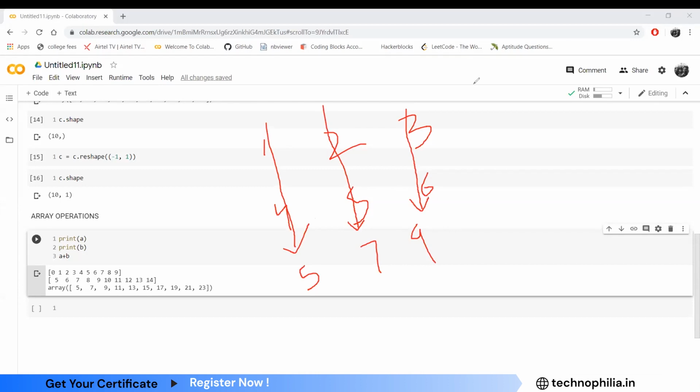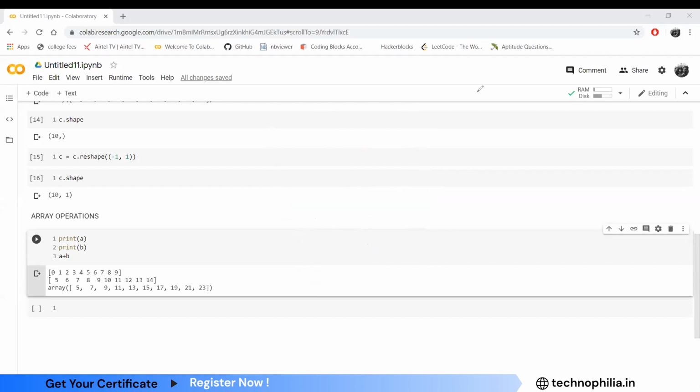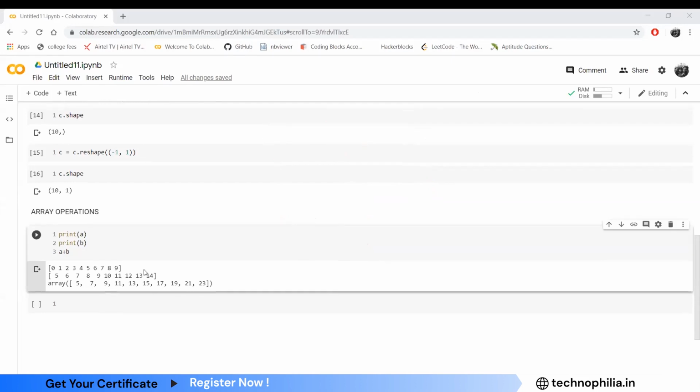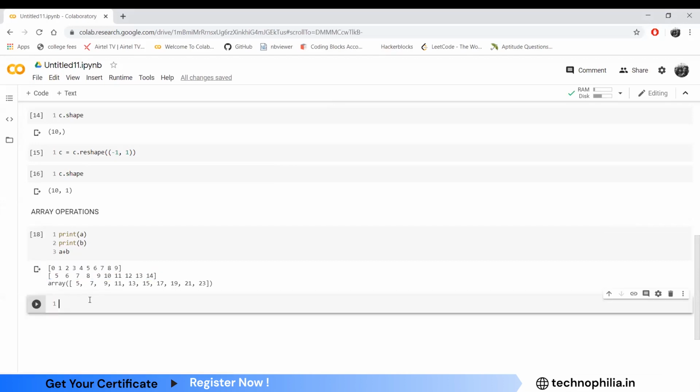Similarly, we can subtract and multiply also. Actually, I just need to tell you something. If the shape of both the arrays is not the same, then it will not perform the operation. So the shape of both of the arrays should be the same.